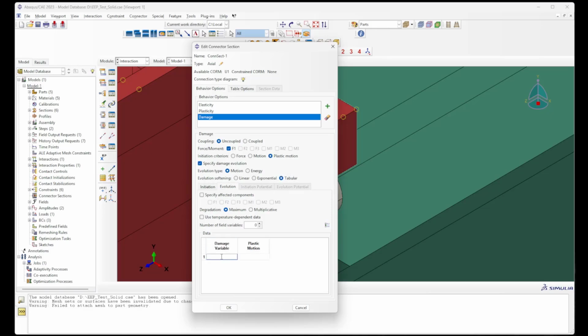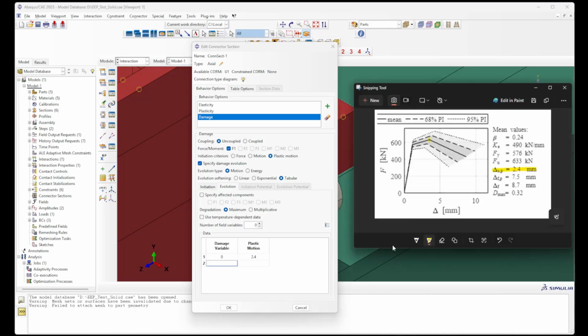And here I need to specify the damage variable and the corresponding plastic motion. So the damage variable is 0 because there is no damage when the plastic motion is 2.4. It's after 2.4 where you start getting damage. So at 0, it's 2.4, the one that we defined earlier. And then we need to define what's going on afterward, this slope over here.